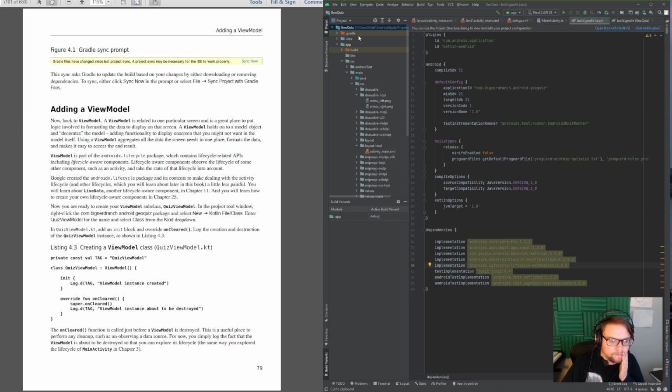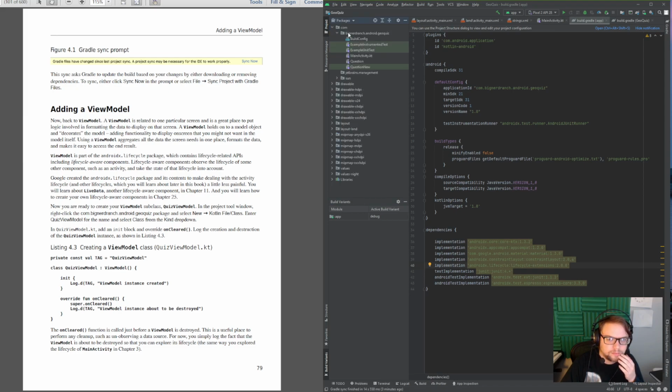Right-click on it, new, Kotlin, Android GeoQuiz package. I need to be in packages, right? I'm going to do it this way. Right-click, new, Kotlin class file, choose destination directory.